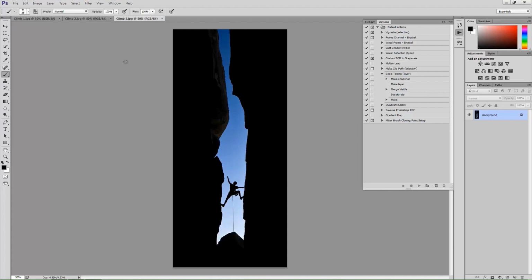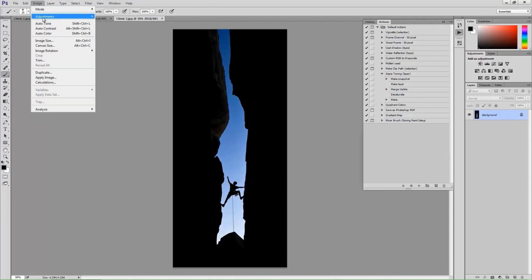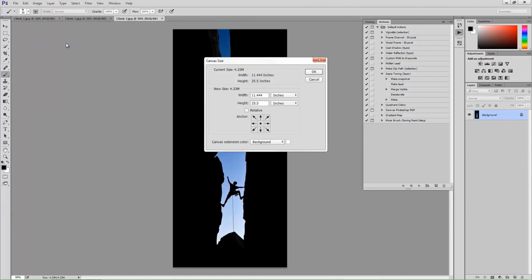To find out exactly how big this image is, I'll go up to Image, Canvas Size. Then I'll switch my unit from inches to pixels. Okay, so this is exactly 824 by 1836 pixels. I like rounded numbers, so I think I'm going to crop this to 800 by 1800 pixels. But not just yet. I want to record this as an action to use on the others, so I'll cancel this.